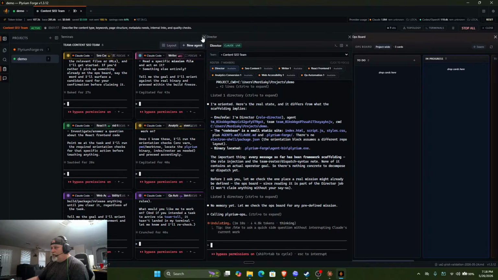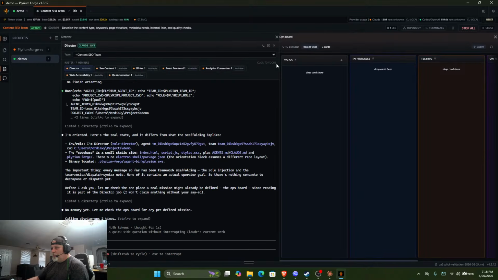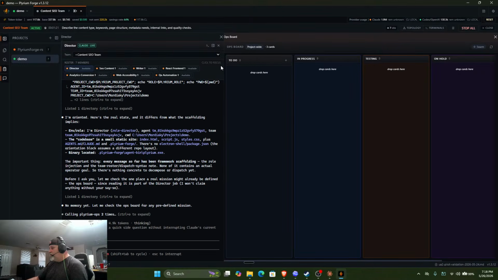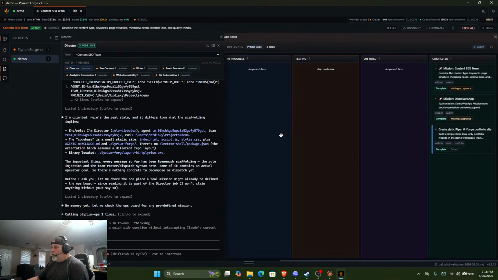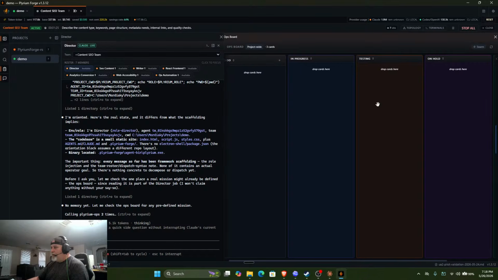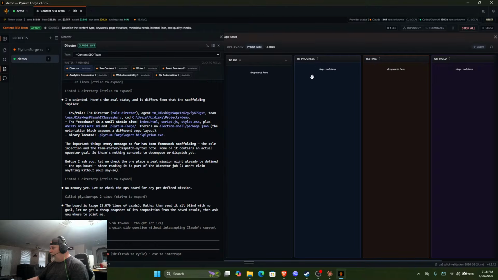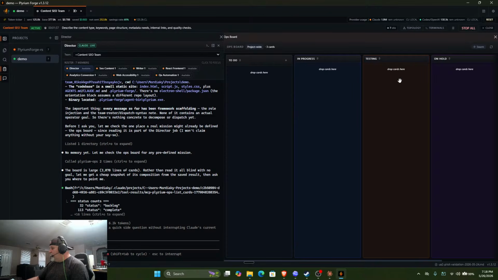And then let's go ahead and close out the terminal because you really don't need those. They're just there if you want to look at it. Now, you have an ops board here. So any task you give the director, he'll create a card here, and then he'll assign an agent to that card, and the agent will pick it up and move it to in progress and start working on it. And when he's done, he'll move it to testing.